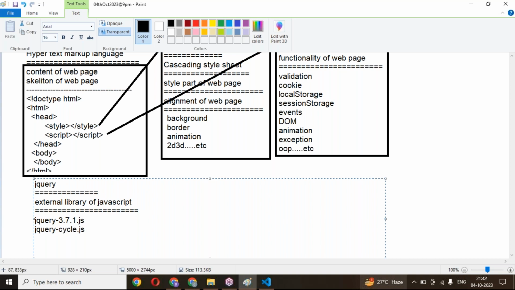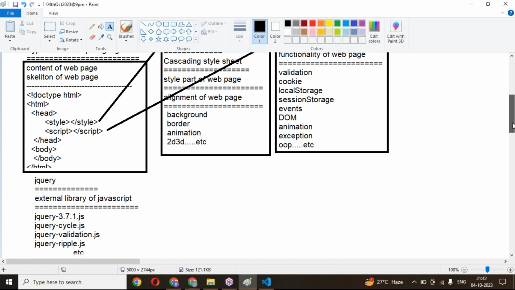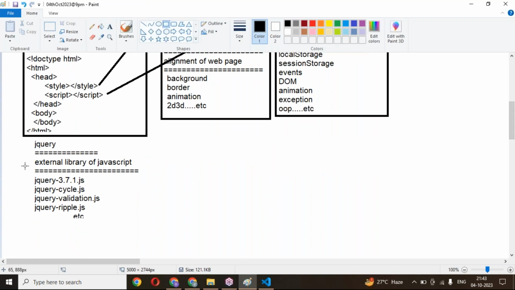Because of that you can show rotation of images and slideshow of images. With jQuery validation.js you can show application validations. With Ripple.js you can show water wave movements and water rippling effects. All water rippling effects you can create with this. This is just a brief about jQuery.